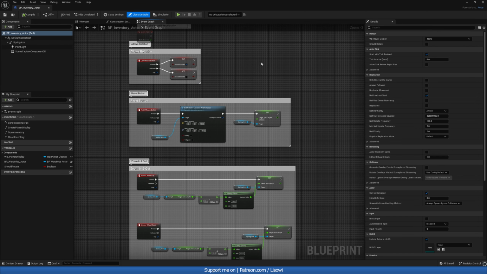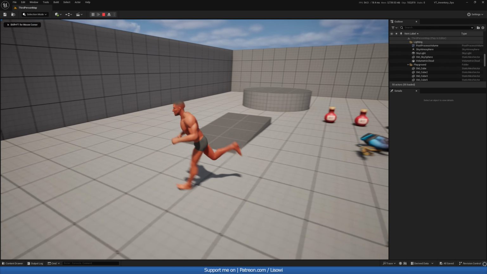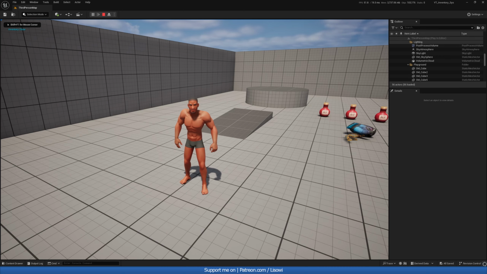Now let's go ahead and test this. So we can close this down and hit play. And when we do, let's press I or tab to open our inventory. And we can see our player character on the screen. We can rotate it horizontally. We can even zoom in and out. So that's looking pretty nice.